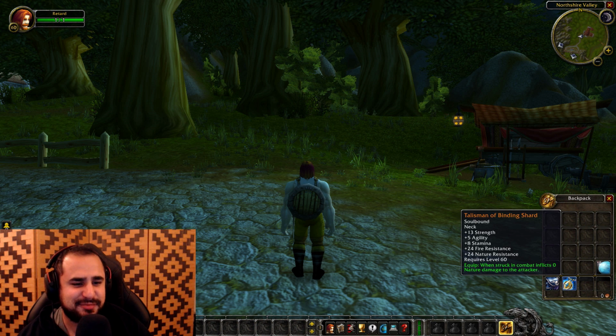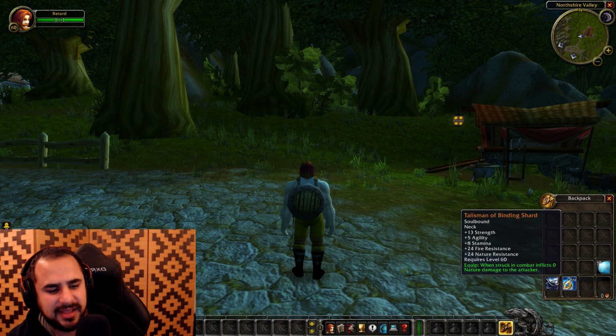The Talisman of Binding Shard. I'm not sure how he did that, but I'm guessing he just spawned the item in his bags, and it looks like the bags appear to be bugged. I don't know, it looks like it has 20 slots, but then at the bottom there it clips as well. So I'm guessing that's probably some kind of graphical glitch, because I saw it a couple of other times in these screenshots. I don't know what the deal with that is.